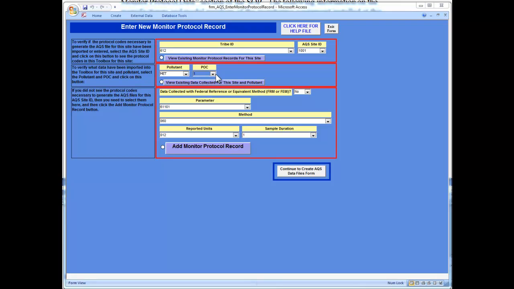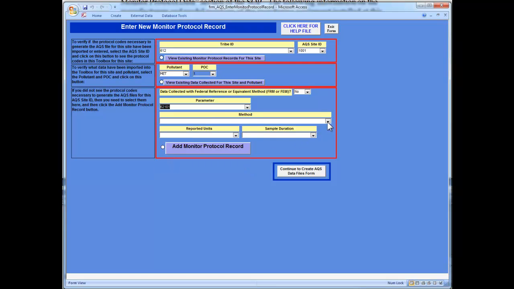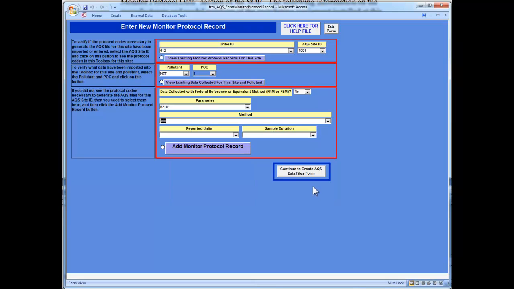So we can leave this MET, POC1, they're not FRM or FEM, and next we're looking for ambient temperature. So outdoor temperature, that's what we're looking for, and this is with the method, so many methods. The Vizsla 435 ambient temperature sensor, reported units Fahrenheit, and at hourly durations, and we add that record.